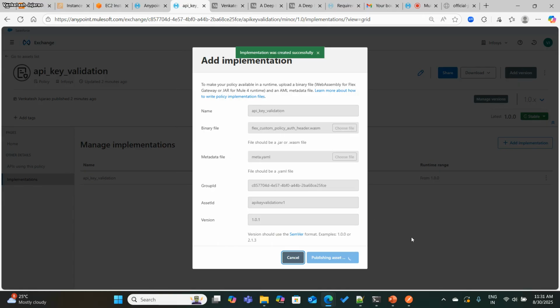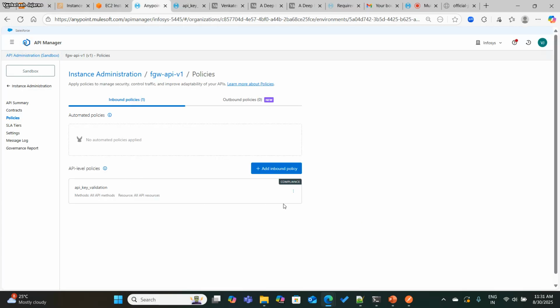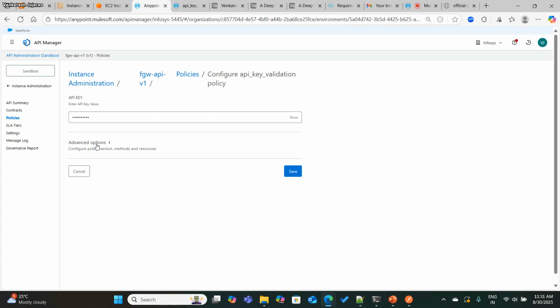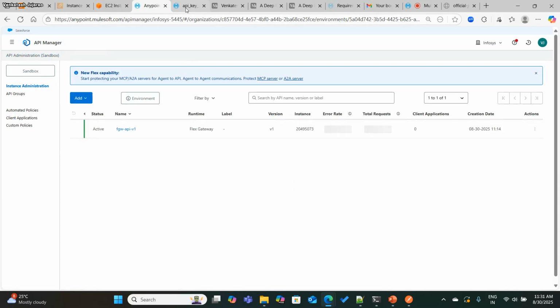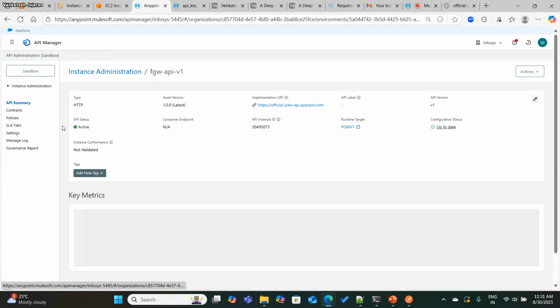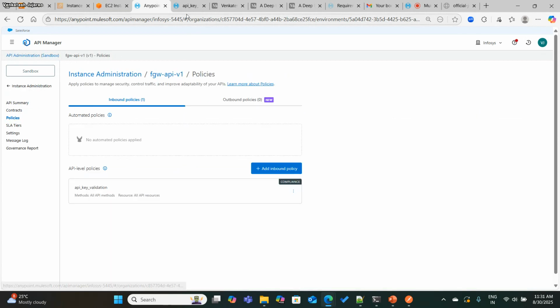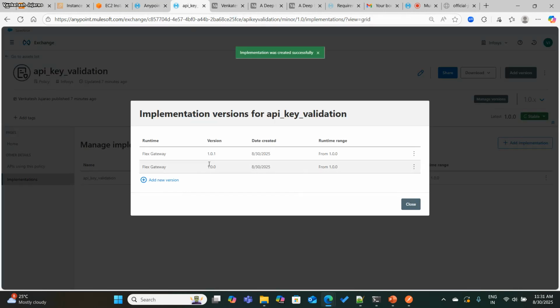So give it a few seconds. Meanwhile, I'll go to the policy. For the JSON level version, we know we have to just come here and select the latest. Whenever a new asset level version is available, the same can be selected from here. But for implementation version, it's added now, right? So 101 has been added.